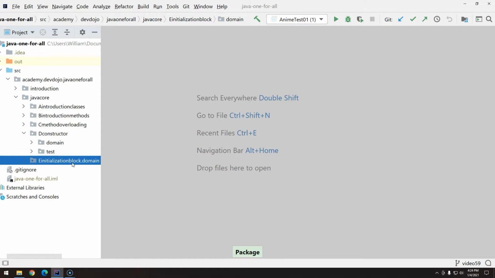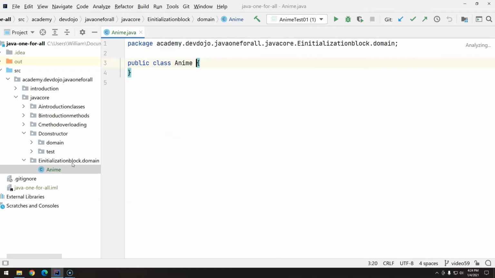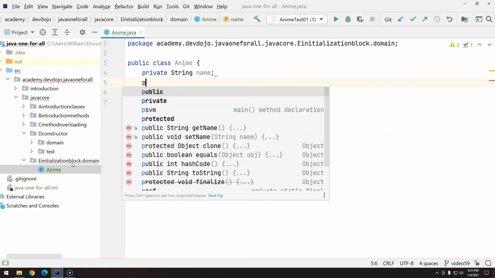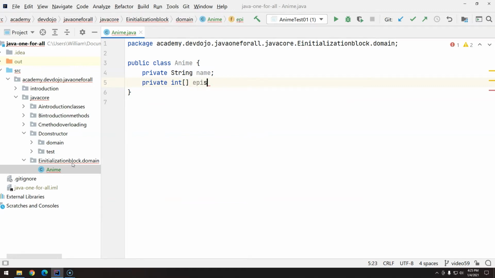And well, let's create first a class here. This class will be, let's start with anime since we are in a row here. And let's create two attributes. One will be the name and another one will be an array of integer that will represent the episodes. So private string name and then private integer episodes.